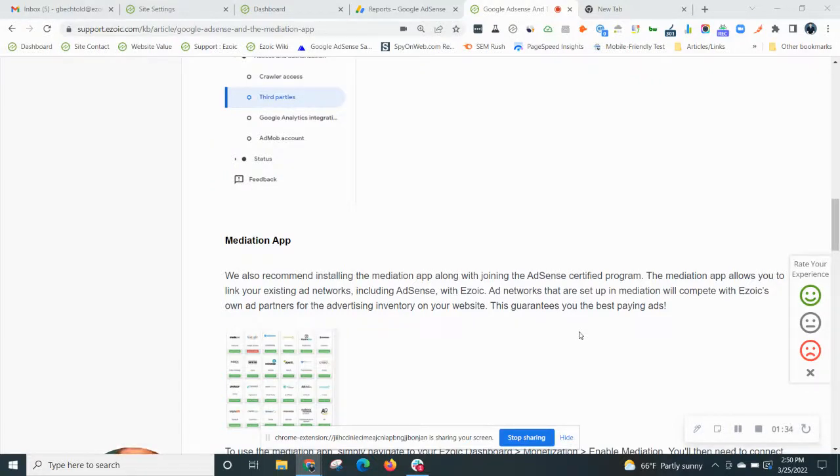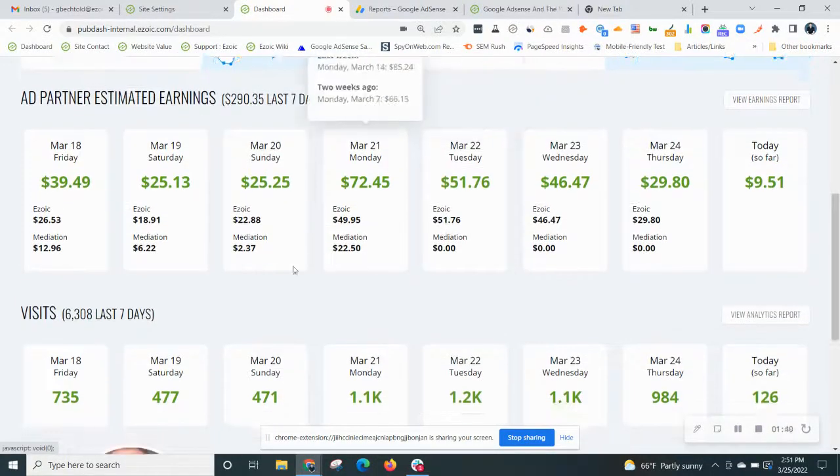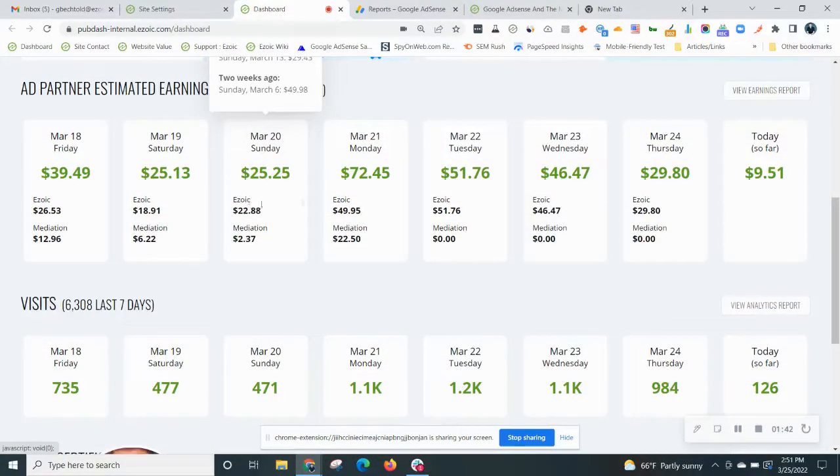So what that looks like on an Ezoic account, we'll pull up a dashboard here and you will see that you have the standard earnings, Ezoic earnings listed here, but below that you also have mediation earnings. So those are the earnings where AdSense is winning. And if we didn't have this feature in place, you could be missing out on revenue.